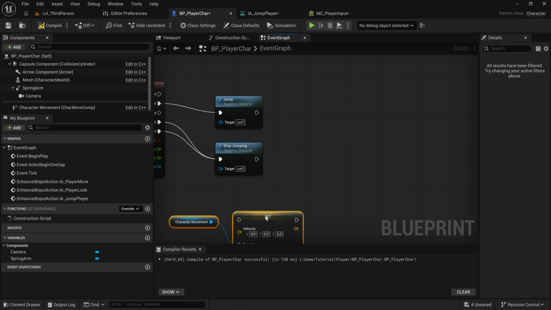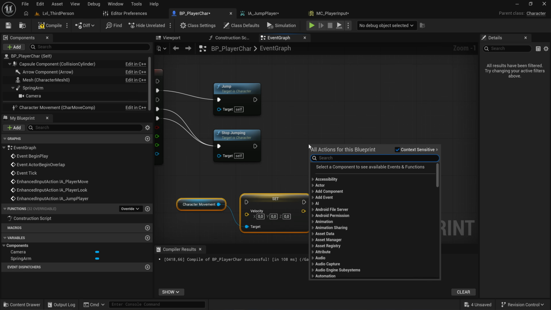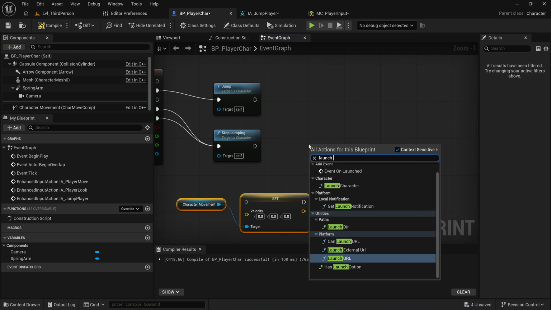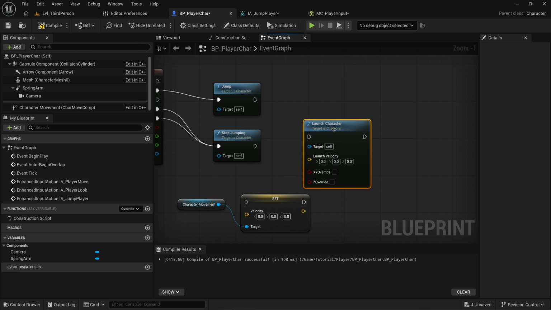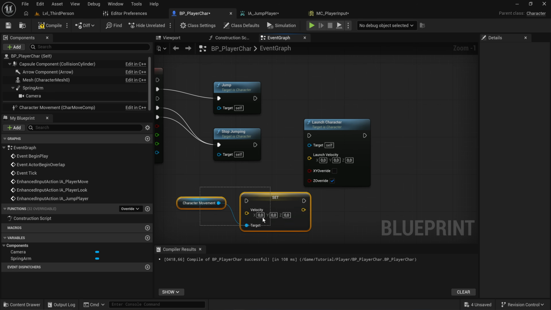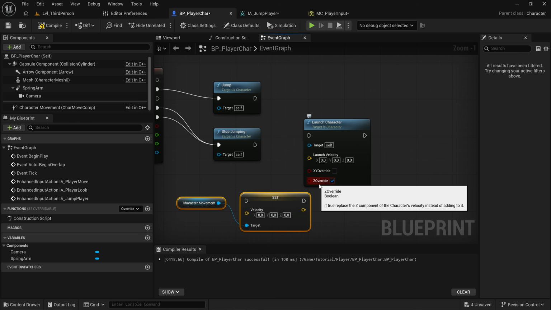But there's actually a function that just kind of does that for you, which is called launch character. If we set launch character to just Z override, and we set this to 0, 0, 0, what this will do by default, if overriding is false, is just add whatever velocity we put into this to the current velocity of our character. If we set it to overriding, it's, non-surprisingly, overrides it instead.